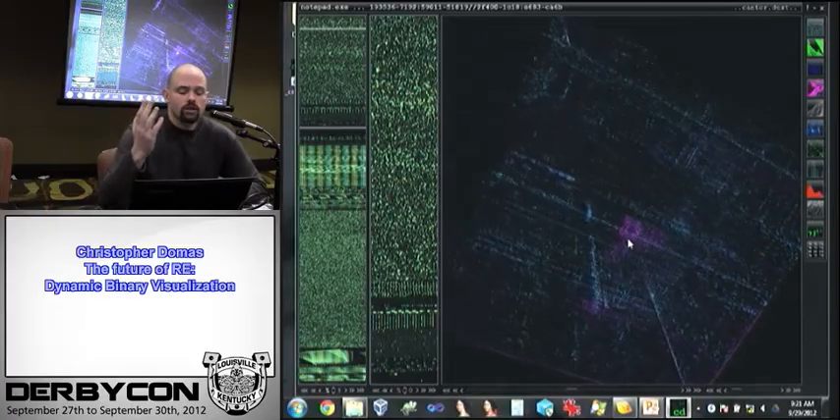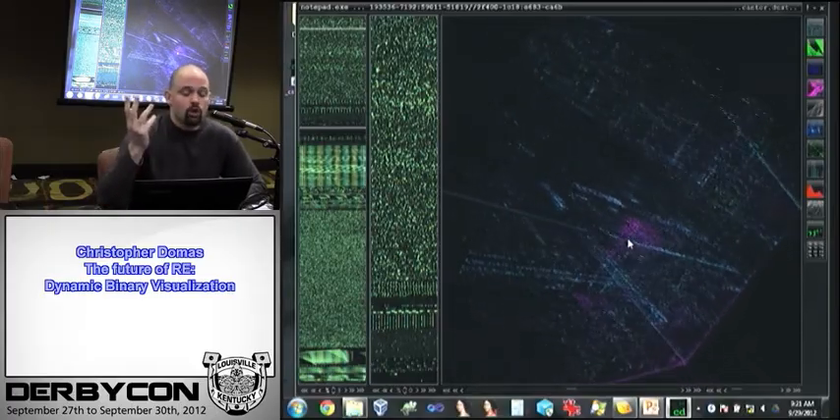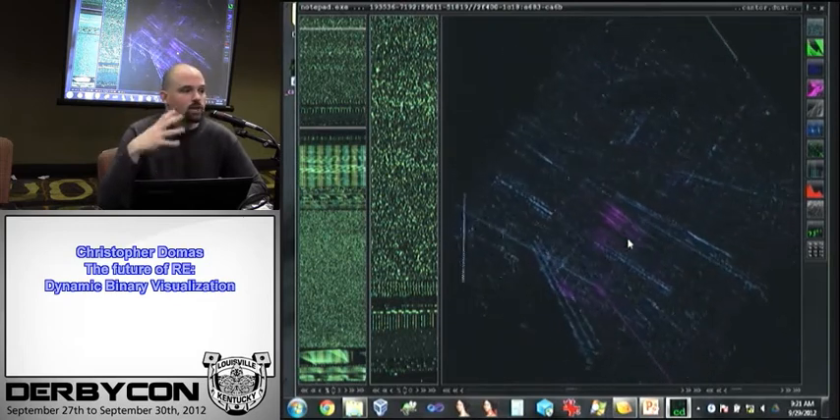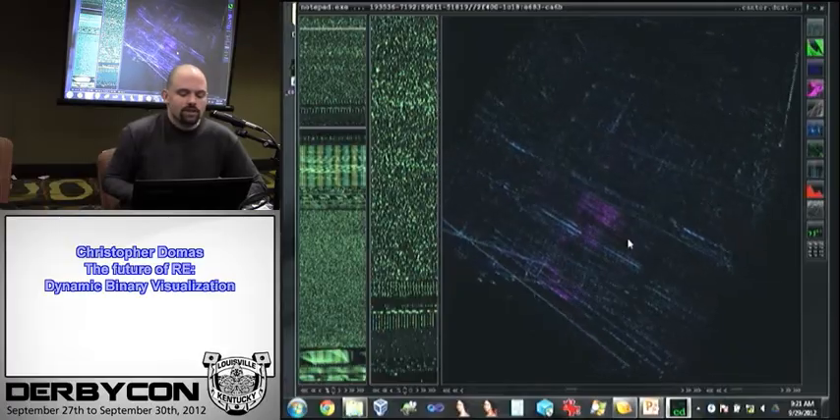What does that mean from a reverse engineering perspective? Not a whole lot, but it's just an example of how we can get very detailed, very accurate information about what type of data we're looking at through these visual representations.